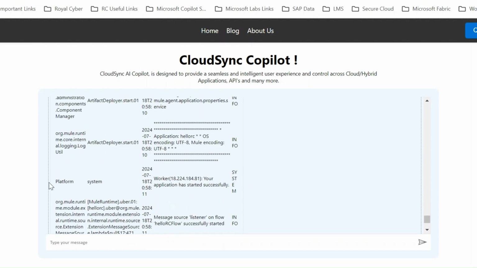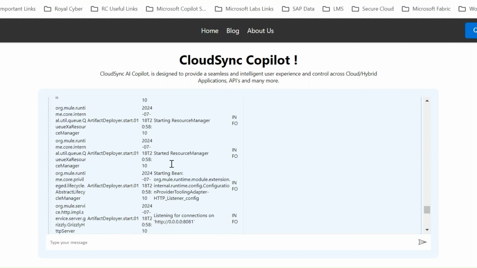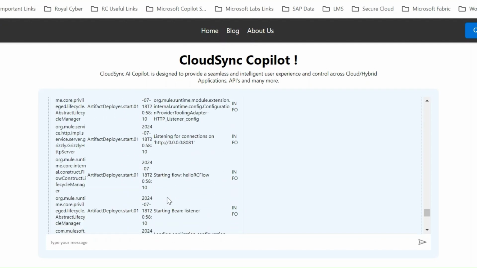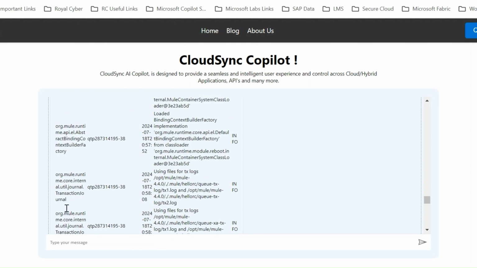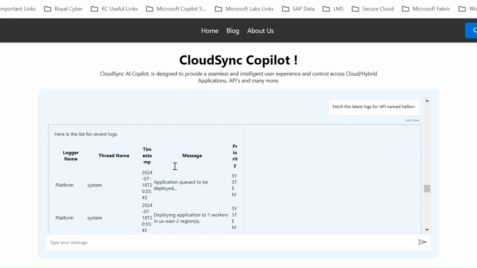And here we can see a log filter. Your application has started successfully. And here we can see another log is starting flow. So we can see all the logs are listed. These are the latest logs for this specific API, which is named HelloRC.